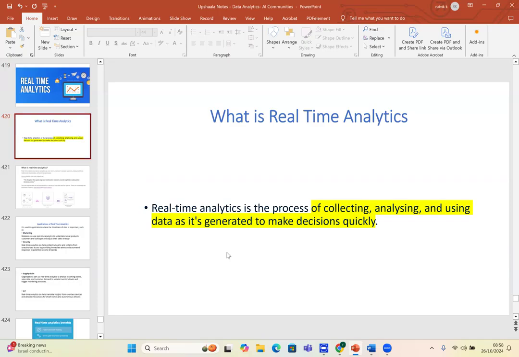So what is real-time analytics? Real-time analytics is a process of collecting, analyzing, and using data as it's generated to make decisions quickly. Please underline the words "as it's generated". Because so far, we did analytics too, yes or no? We collected the data, we analyzed the data, and we used the data, but not as it was generated. It is old data, static data. So that is not real-time data.